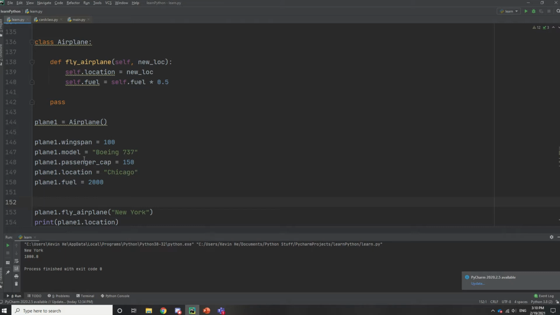So that's why I did plane 1, right? You can have plane 2. And you can give plane 2 its own wingspan. Not 100, we'll say 150. 150 yards or feet or whatever, right? Oh, sorry, my bad. You have to declare the object first. Obviously, you have to create the object before you give it attributes. But we'll get to a point where you declare the object and give it attributes at the same time.